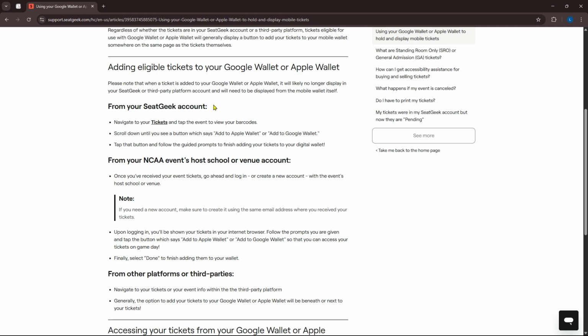So let's begin. By the way, this is an official tutorial from their page. You want to go to your SeatGeek account and then navigate to your tickets and tap the event to view your barcodes. Then you want to scroll down until you see a button which says Add to Apple Wallet, and then tap that button and follow the guided prompts to finish adding your tickets to your digital wallet.